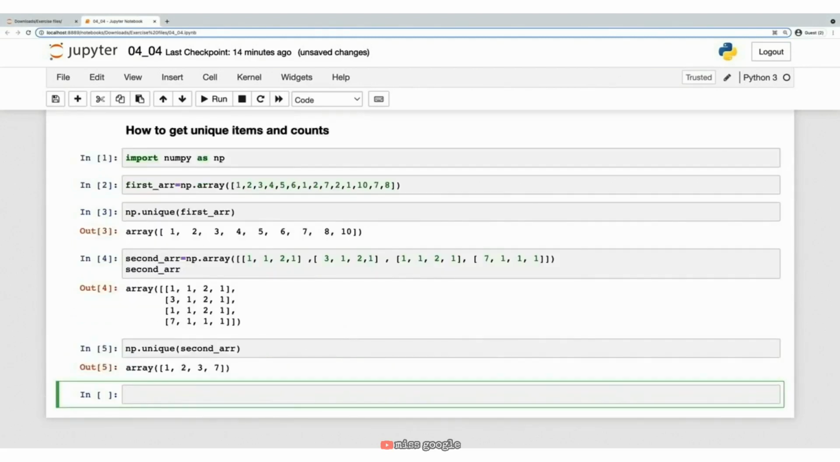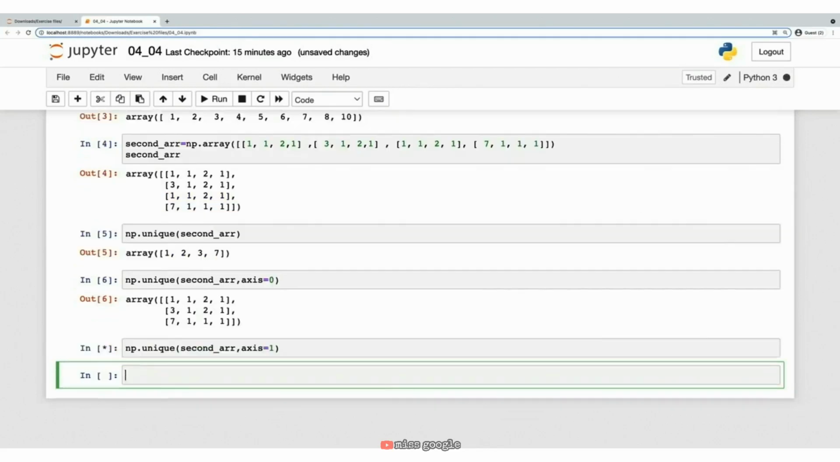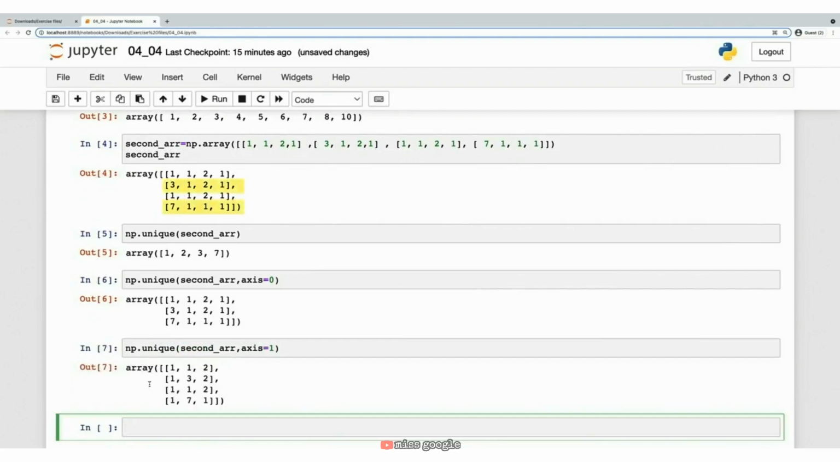Now, we can get unique rows by typing np.unique, second_r, axis equals 0. And we see that our third row hasn't been printed because it's a duplicate of the first row. We can get unique columns by typing np.unique, second_r, axis equals 1. And we see that our fourth column hasn't been printed because it's a duplicate of the second column.